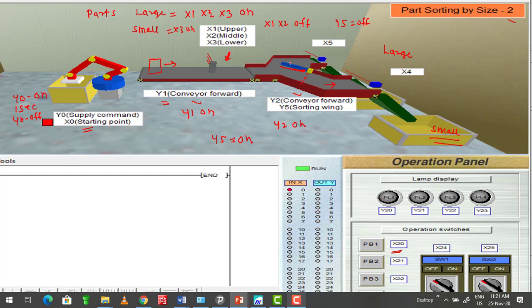Now, how can we ensure that the part is falling into the box? There are two sensors available, X5 and X4. This is the confirmation that the job is moving from this conveyor and falling into the box. Whenever X5 is on, it ensures that the large part has fallen into the box. X4 is on means it is a confirmation that the job from the conveyor has fallen into the small box. So this is a confirmation.